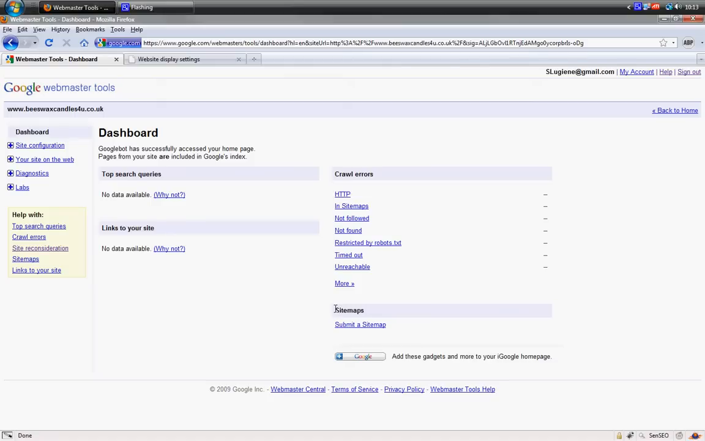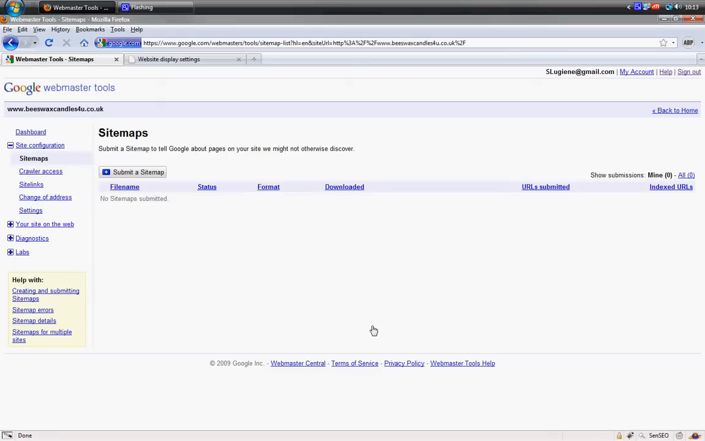Now what I need to do is submit a sitemap. A sitemap tells Google basically what I want it to crawl. It's the fastest way to get indexed, and it basically provides Google with a list of URLs directly. So we're going to click to submit a sitemap, and then click here again to submit a sitemap. Now it's asking for the sitemap address.